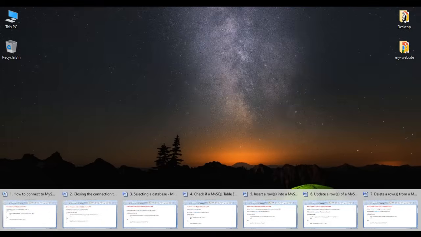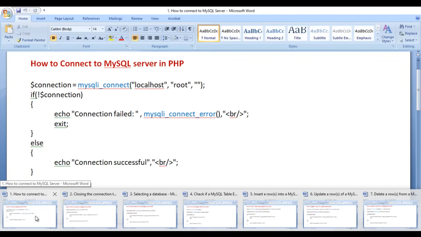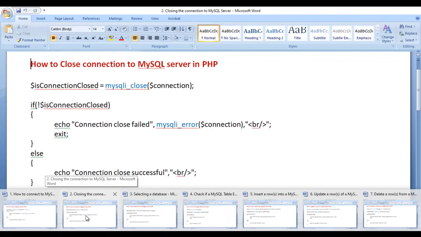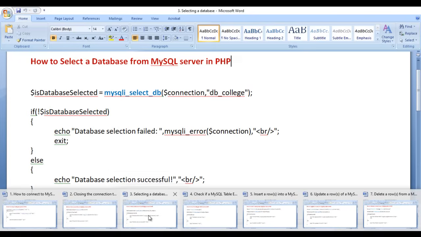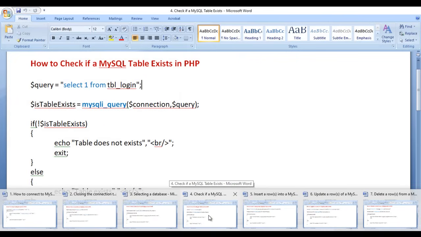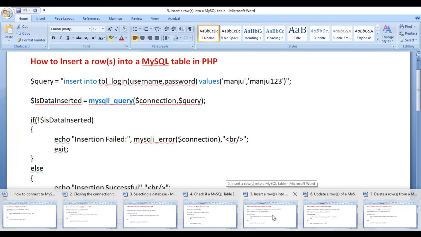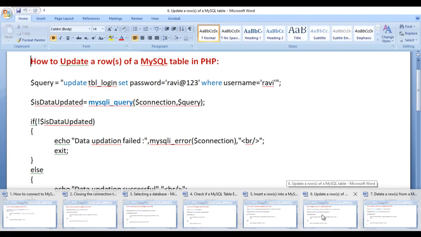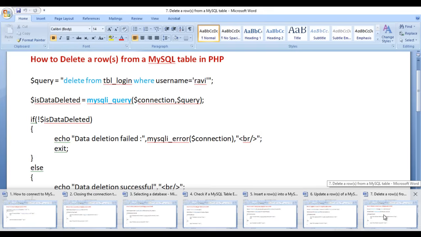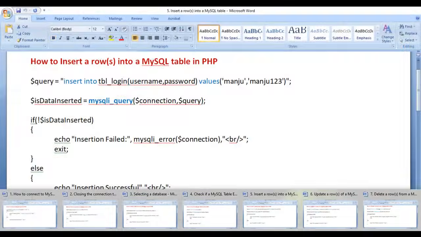In the previous video tutorials we understood how to connect to MySQL server, how to disconnect from MySQL server, how to select a database from MySQL server, how to check if a specific MySQL table exists in the server, how to insert a row or rows into a MySQL table, and how to update a row or rows of a MySQL table. In this video we understand how to delete a row or rows from a MySQL table in PHP guys. So let's get started.